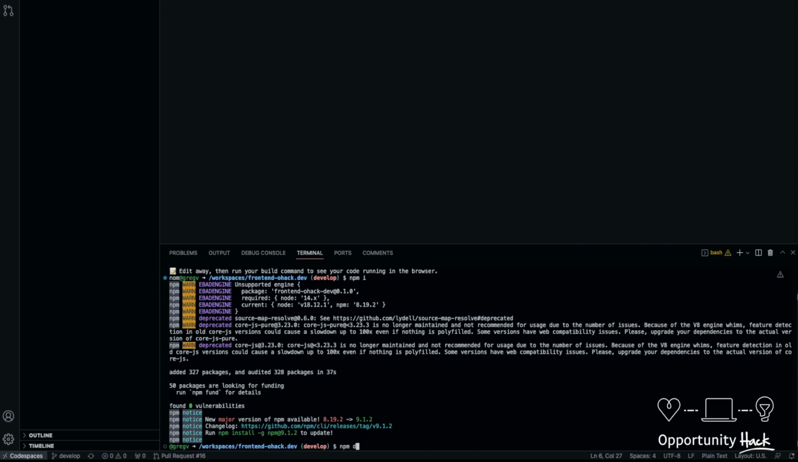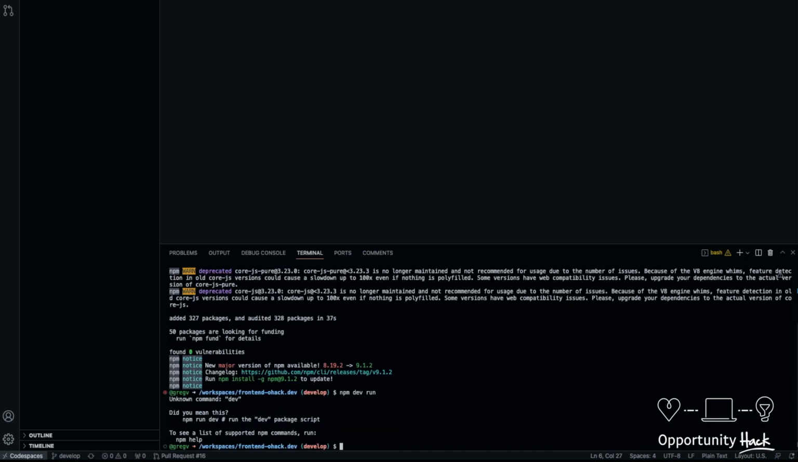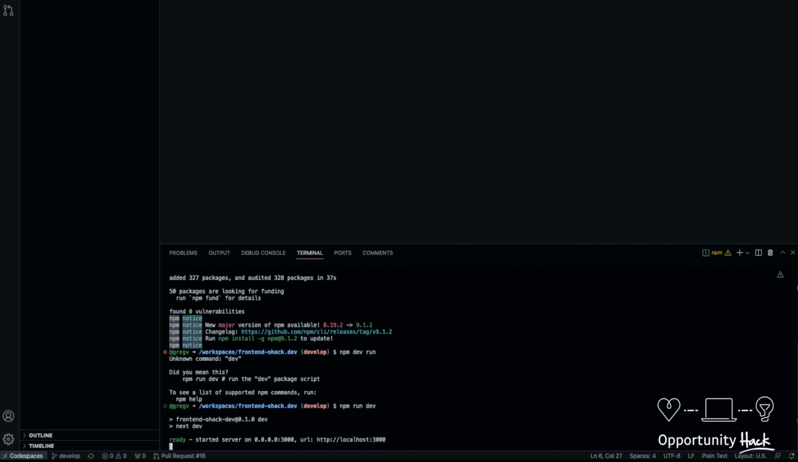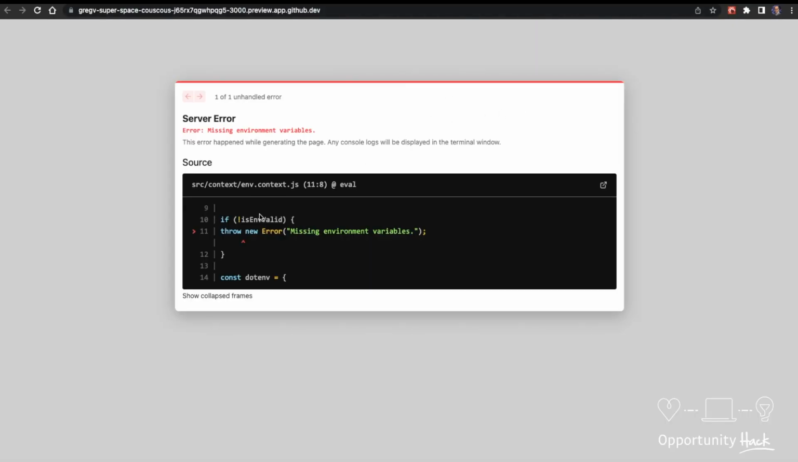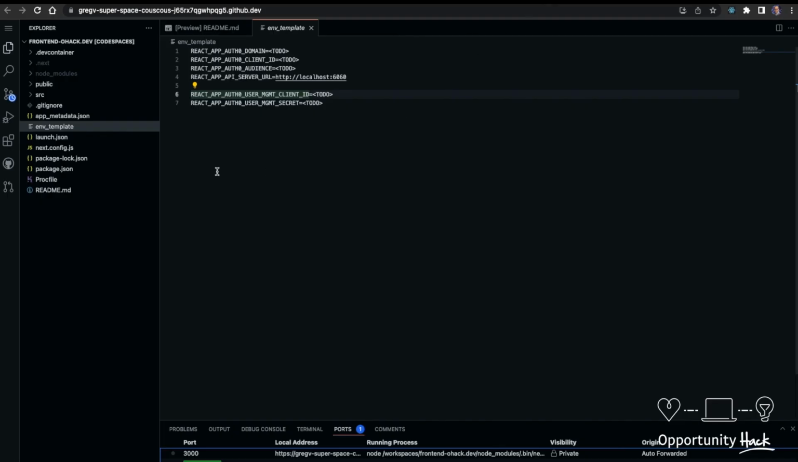Now I'm going to do npm dev run. And it's like, no, you don't know what that is because I always forget. So it's actually npm run dev. And it's going to try to run. It's going to start running on localhost 3000. It's going to take that port and open it in the browser. If I click on ports here, it says that the 3000 is exposed, localhost 3000, it's exposed to this URL, this address. Well, when it runs, I get a blank page and I get an error. It's missing environment variables. So that is a good tip off that I'm missing that.